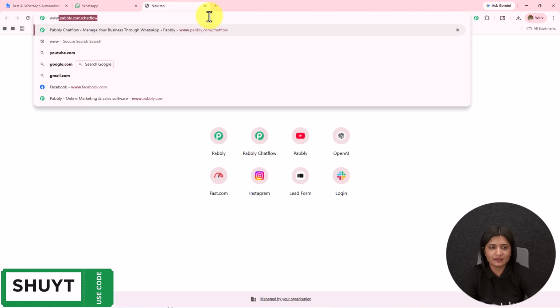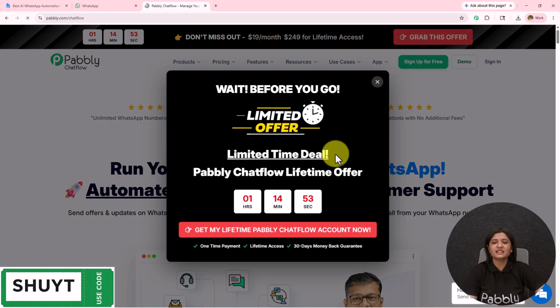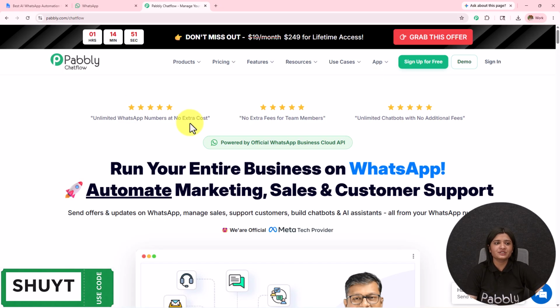So we have to write www.pabbly.com/chatflow in the browser, and after browsing the website, we need to sign into our Pabbly Chatflow account. On the top right corner, we can see two options: sign in and sign up for free. If you are an existing user, click on this sign in, and if you are a new user, click on this sign up for free, and this will give you 100 credits free on monthly basis.